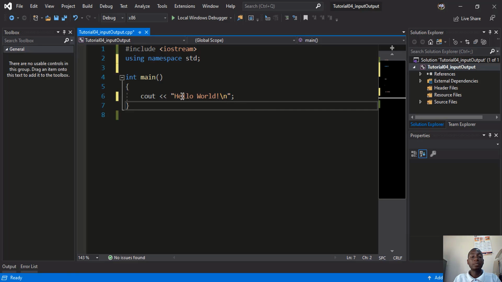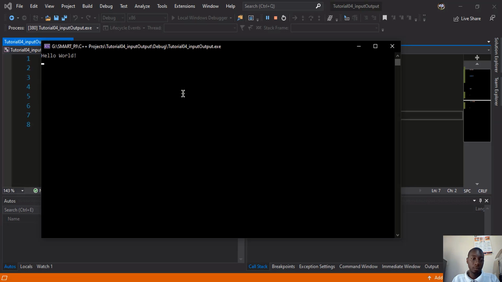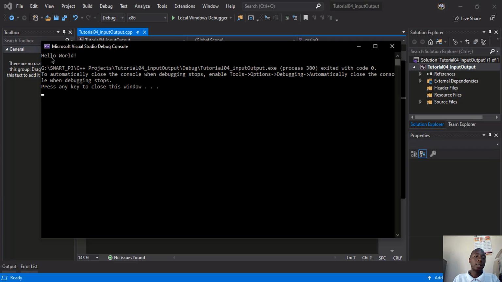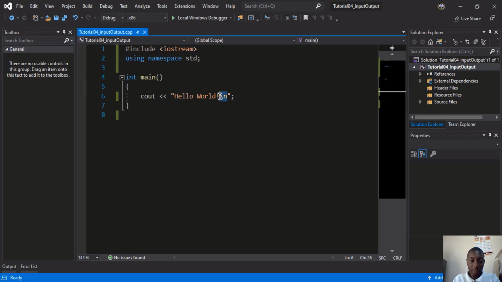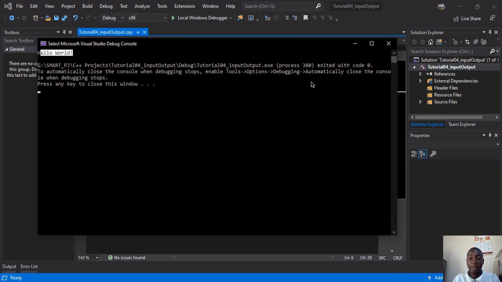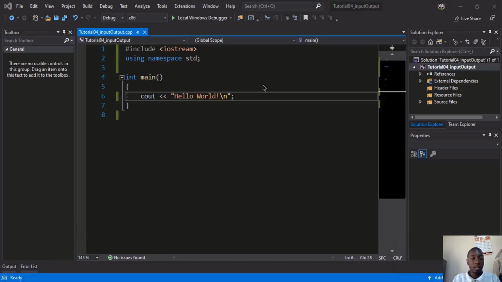When you run that, you can notice that here there is Hello World, but now here there is this \n. I'll tell you what that means. This \n is a special character, called an escape character. \n means next line.